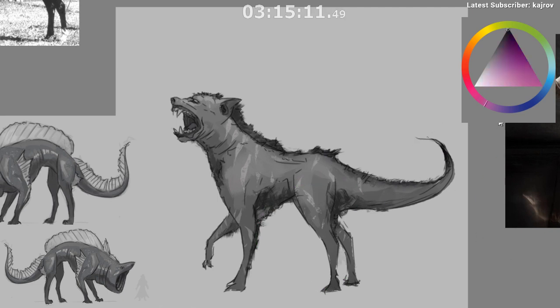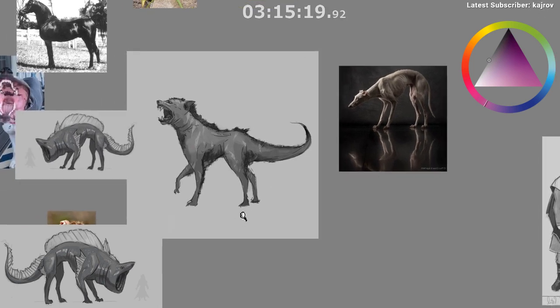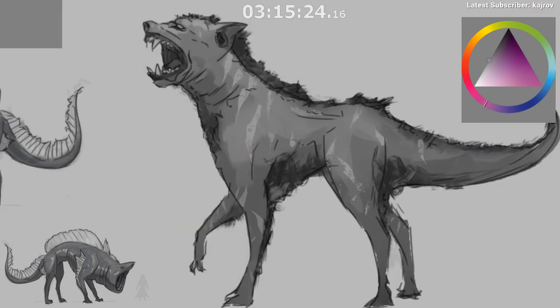Okay. I'm gonna add a couple of spouts in a few places. And then we'll call this one done. Another big mouth creature.